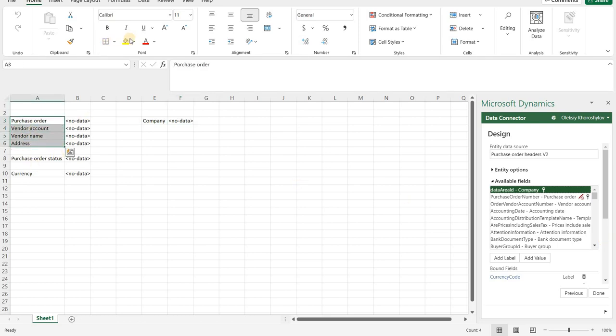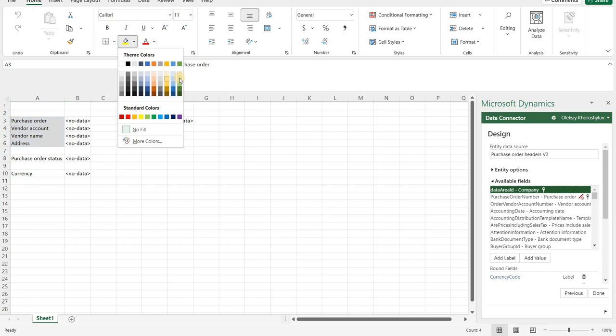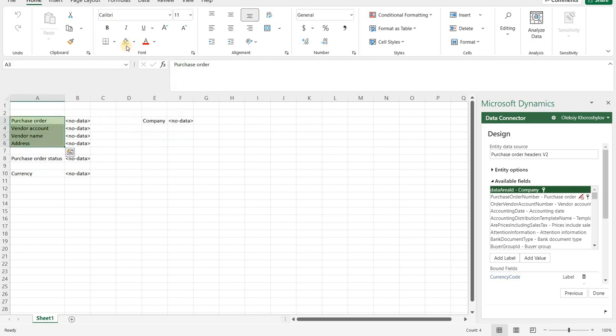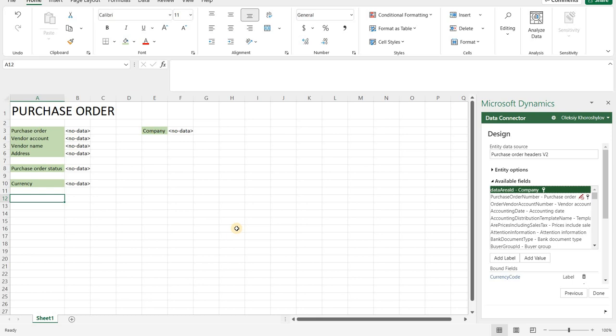I can, for example, select these label fields, and I can color them some color right here to make it a bit more user-friendly. I can also select cell A1 and maybe type a heading. I can make a font a bit bigger. And let's say I'm quite happy with the way my purchase order header looks like. The next thing I'll do is click on Done.